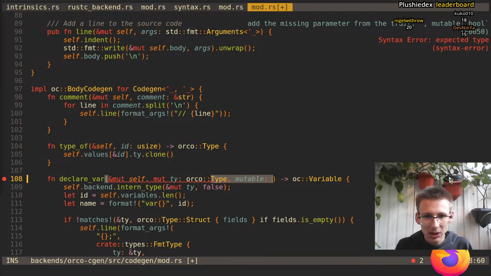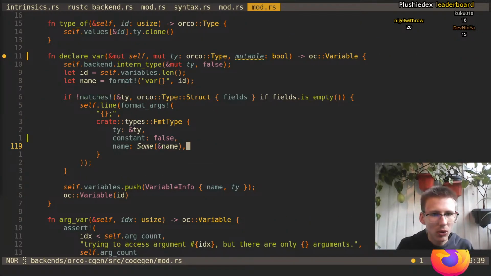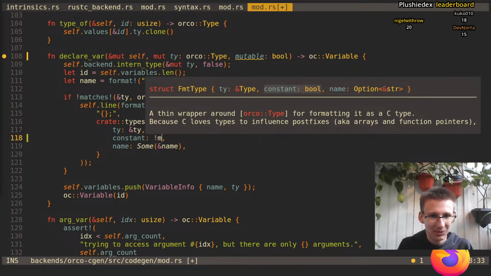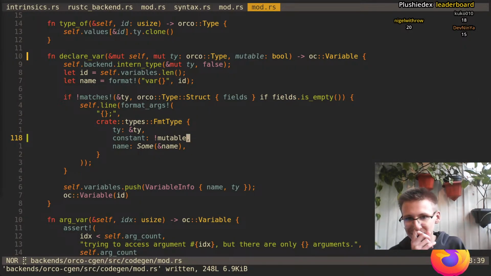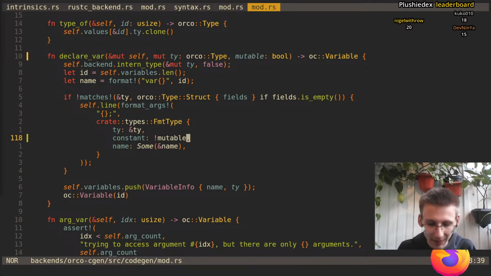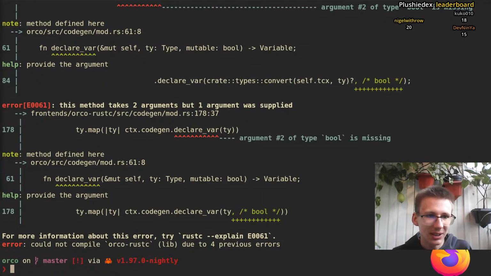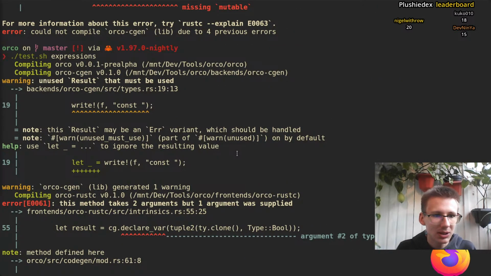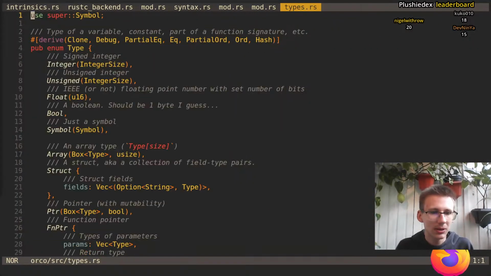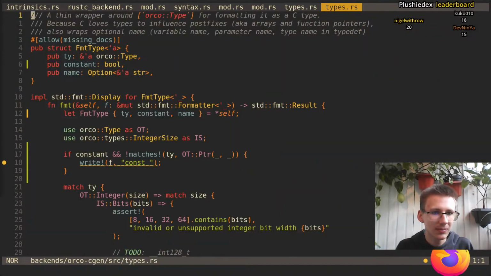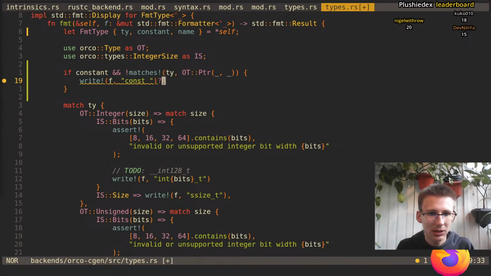Some mutable here, bool. Constant, not mutable. Done. Now that's gonna mess up a whole bunch of new things again. So incident, ooh, well yeah, Rust C is on everything. Incident, Rust. Right, result is unused in types. The other types. Here, I guess I just do that.